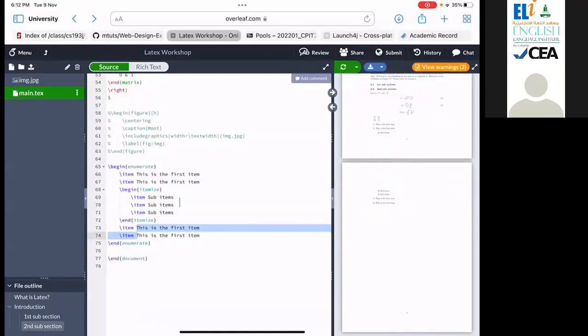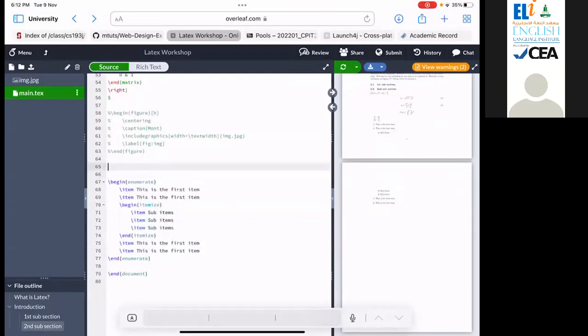I want to put it on the same page. Let me move this one to another page. There's a command called newpage.